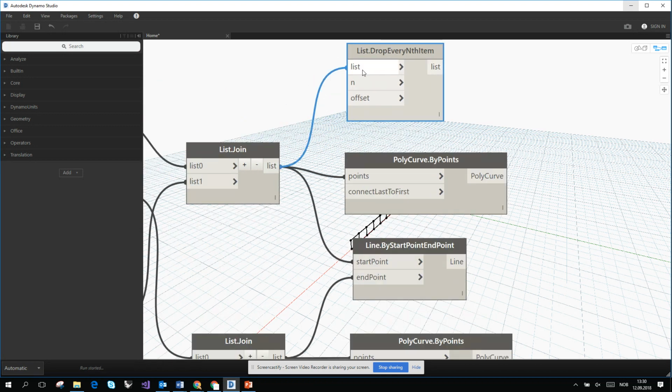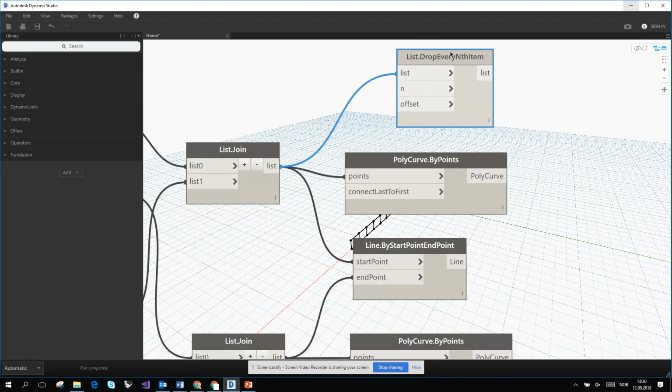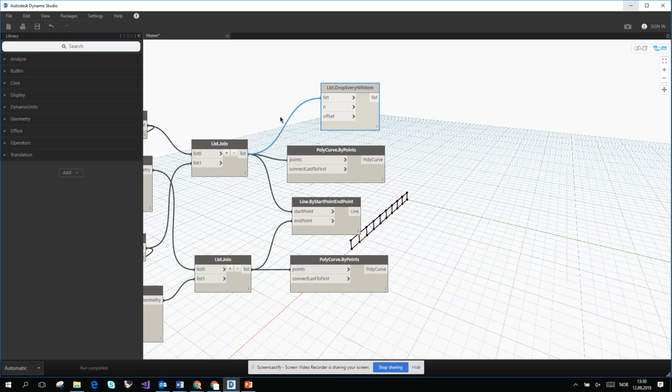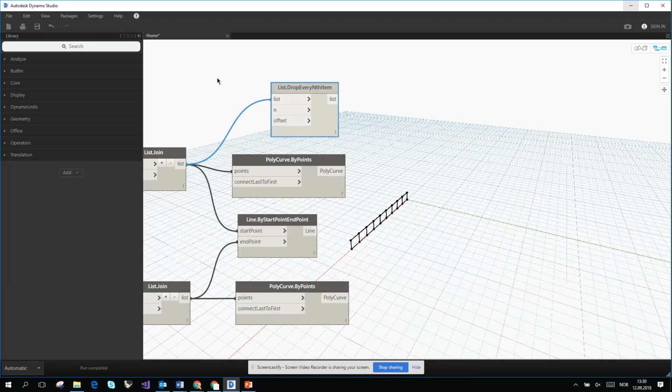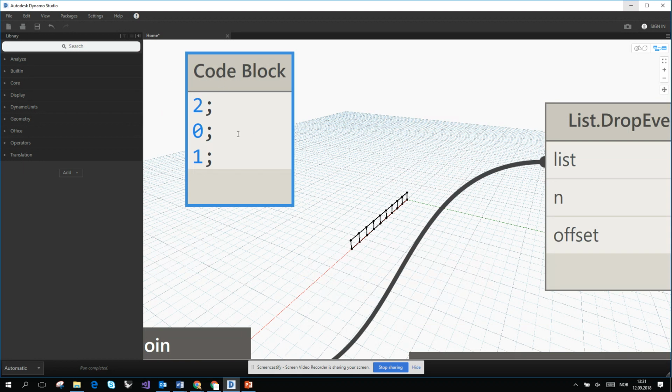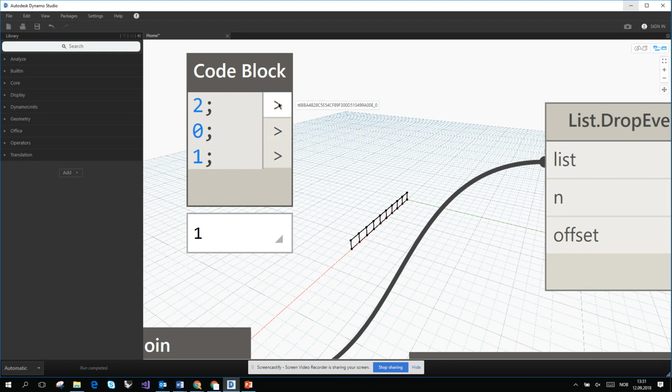I will connect this list to this one. And I will create a code block: 2, 0, 1. You can do exactly like this. You just have to put a semicolon after each number. I will just zoom in. If you click outside, you will have 3 outputs from one code block.